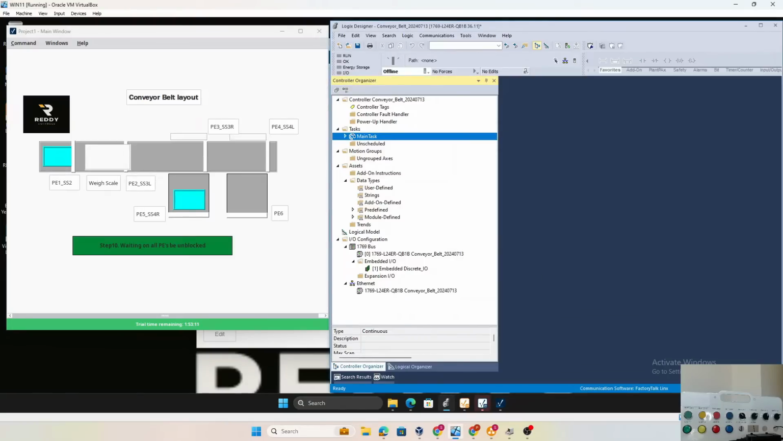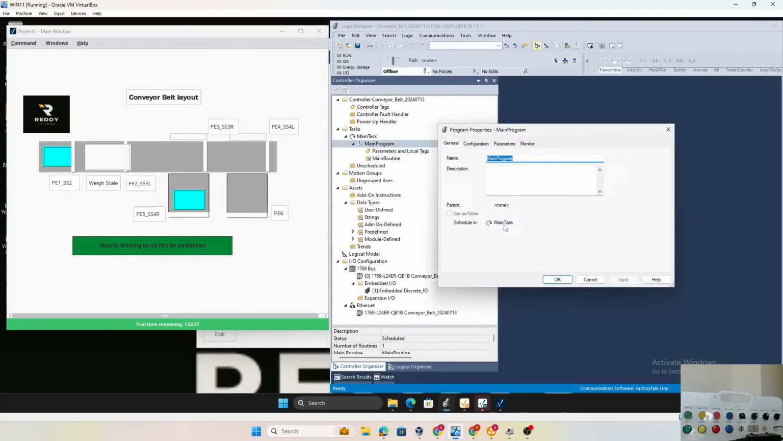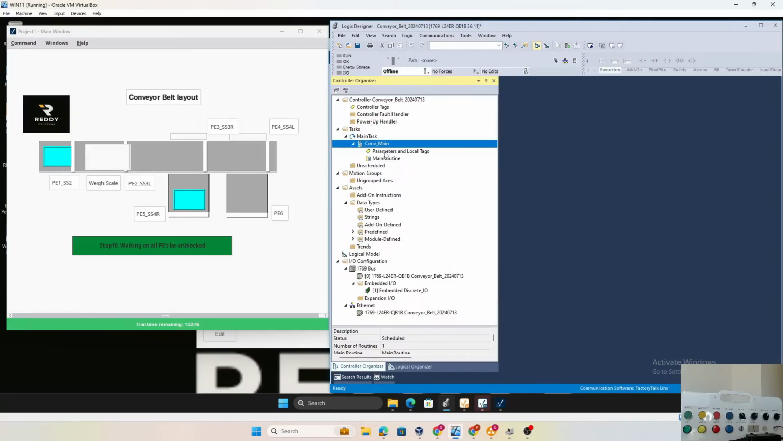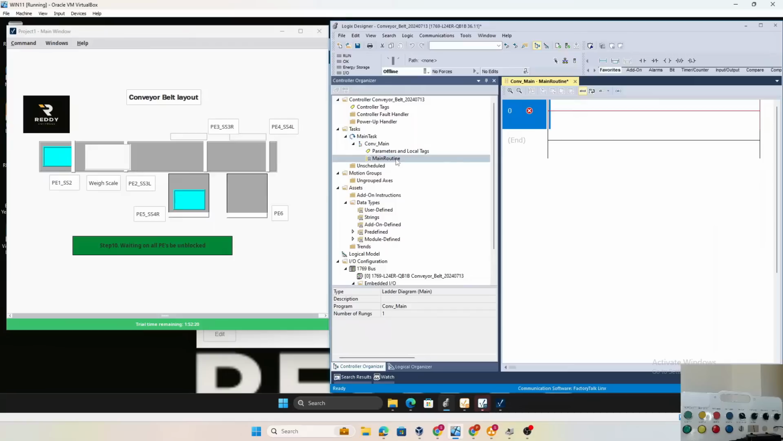Say okay. Now once we have the main task, the main task came with the main program already, and if we want, we can change the main program. We could call it conveyor main, say apply, okay. And in there, it already created a main routine. We could change that, or we could just reuse the existing main.